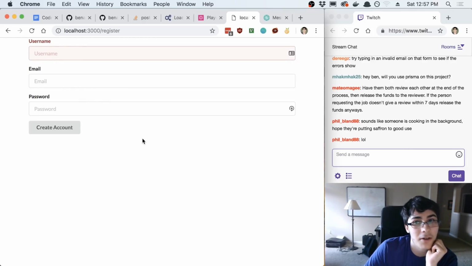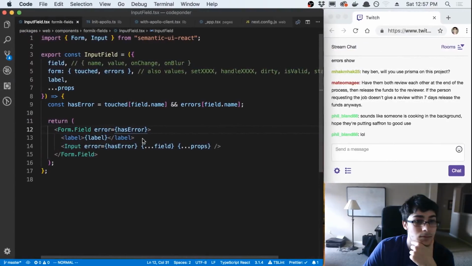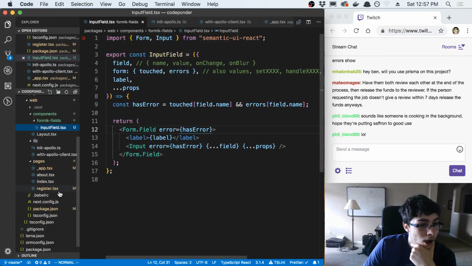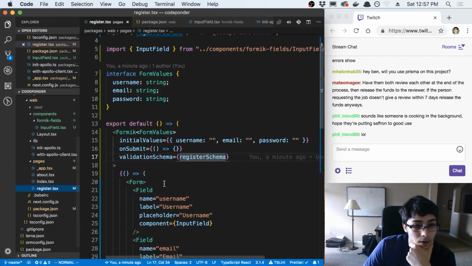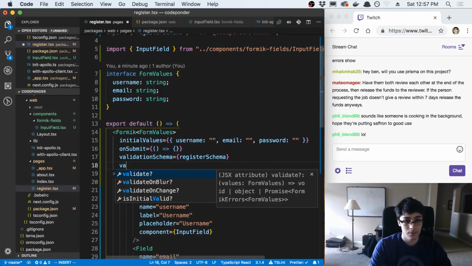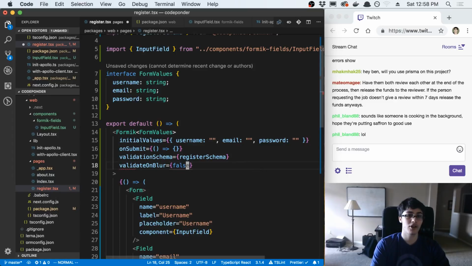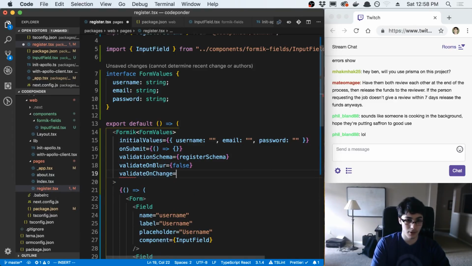There you go. That's red now. All right. And I think I'm going to just validate when the person submits. So I'm going to turn both of those off.